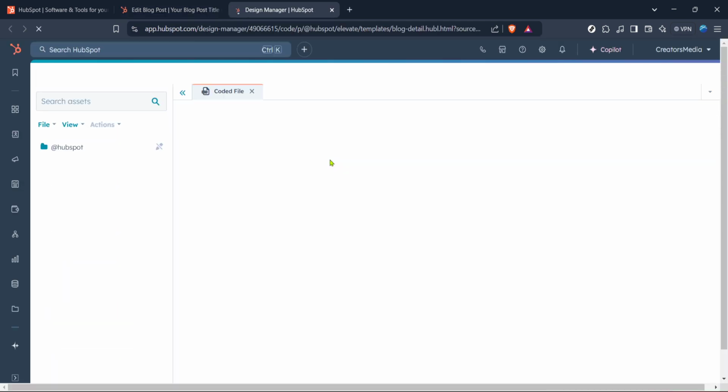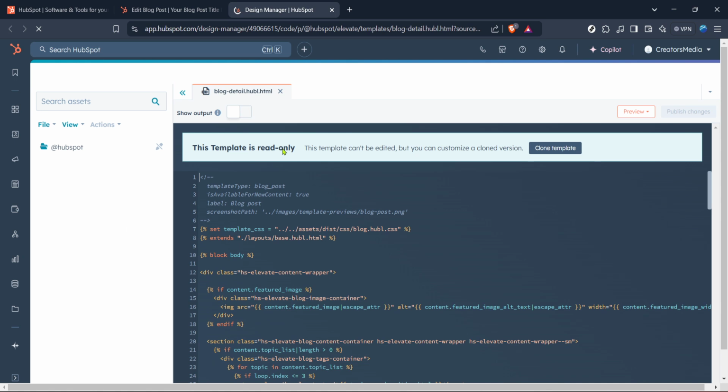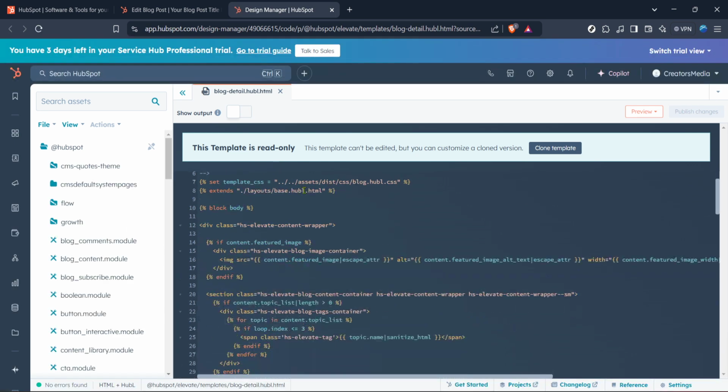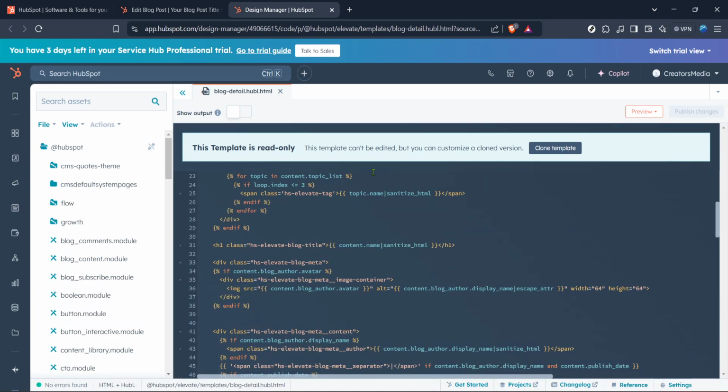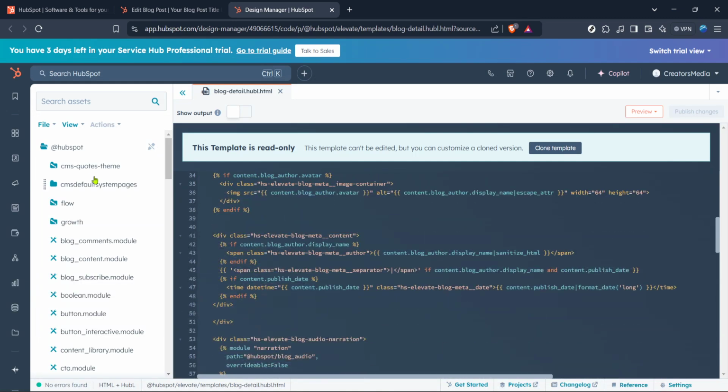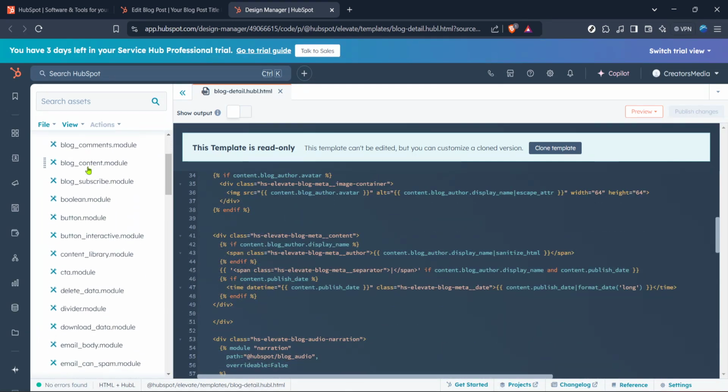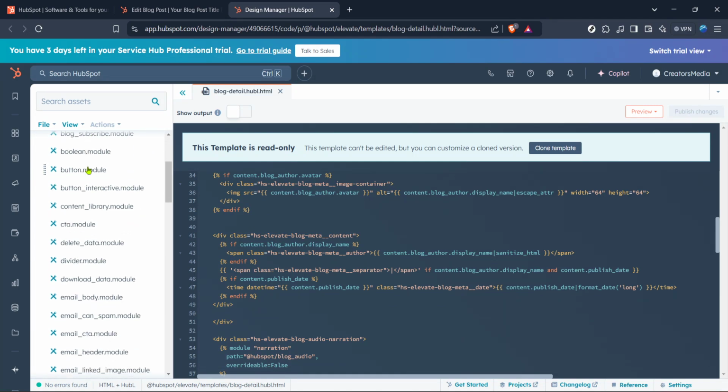Each element you modify can have a significant impact on the overall look and feel of your blog. After making your desired changes, don't forget to preview your blog post to see how it looks to visitors. It's a good practice to review your edits before publishing to ensure everything appears exactly how you envisioned.